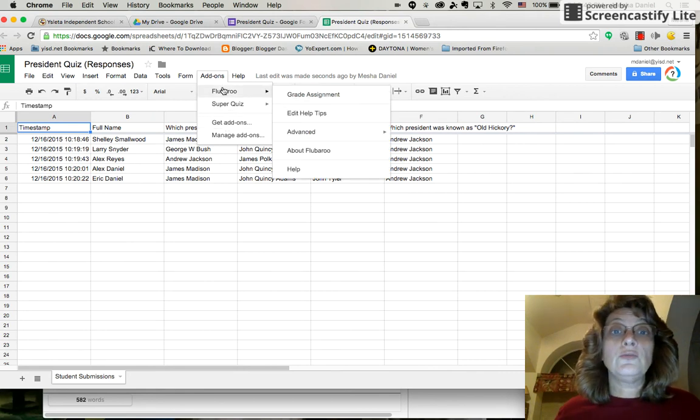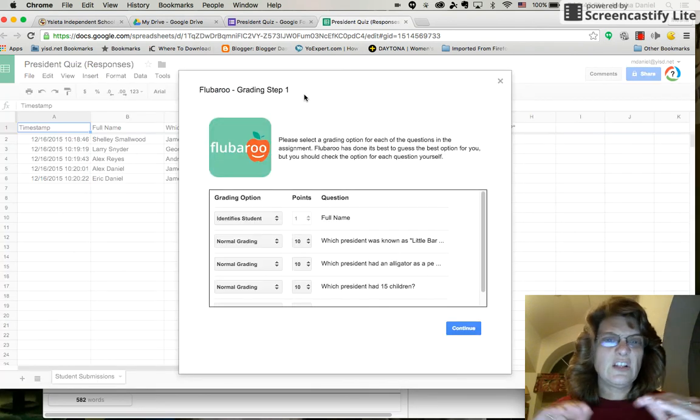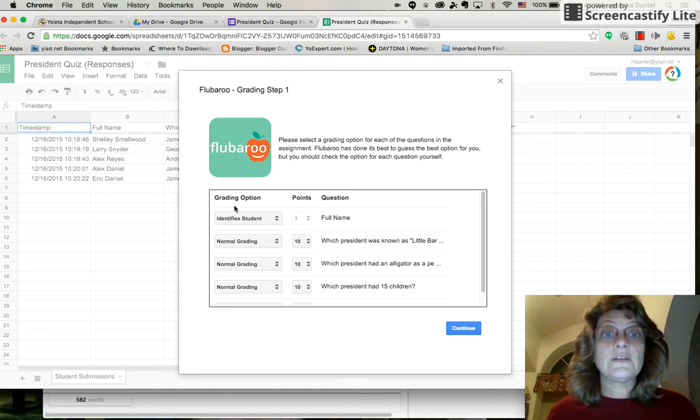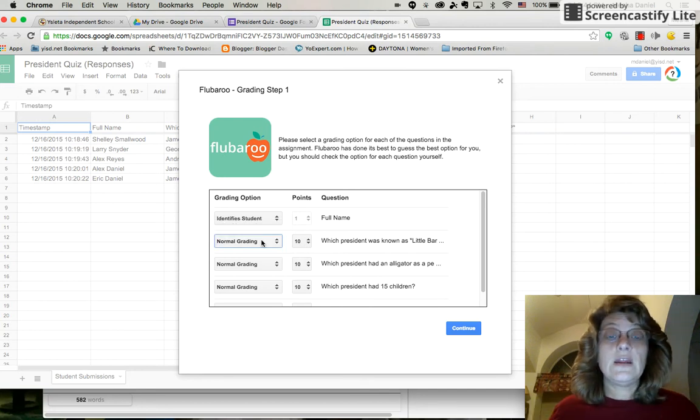So if I go up here to Flubaroo and I want to grade this assignment, it's going to give me some options here. It's kind of going to look at everything that I've actually included within this data sheet. Now, the first one says Identify Student. That's the full name. Yes, I want to keep that. All right, normal grading. I can normal grade. I can grade by hand. I can do it on any number of things here.